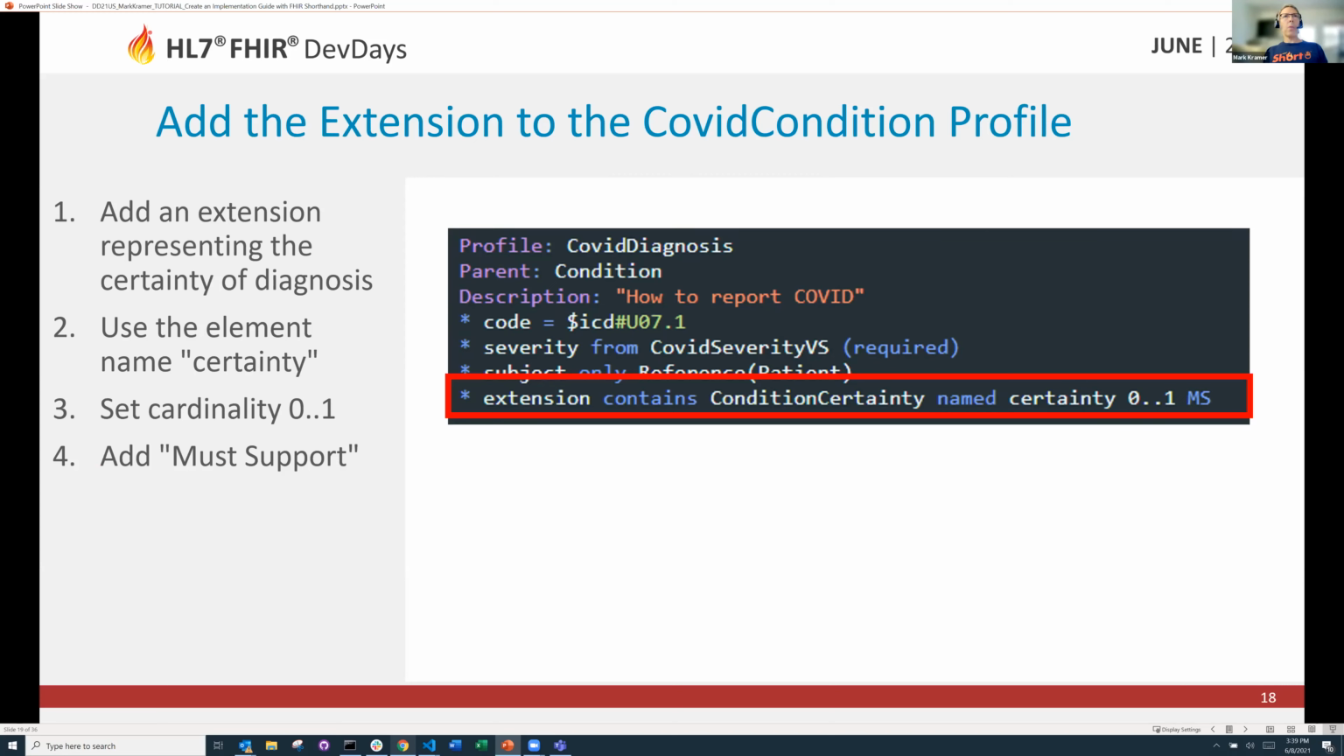Some common thing that you do in a profile is add an extension. So I scratched my head and wondered what I could add to that COVID condition. I came up with certainty of diagnosis as a possibility. So again, it's not necessarily realistic, but we're going to add this extension representing this certainty of diagnosis. We're going to give it a local name, certainty. We'll set the cardinality to 0 to 1 and make it a must support. So that's something new that you haven't seen.